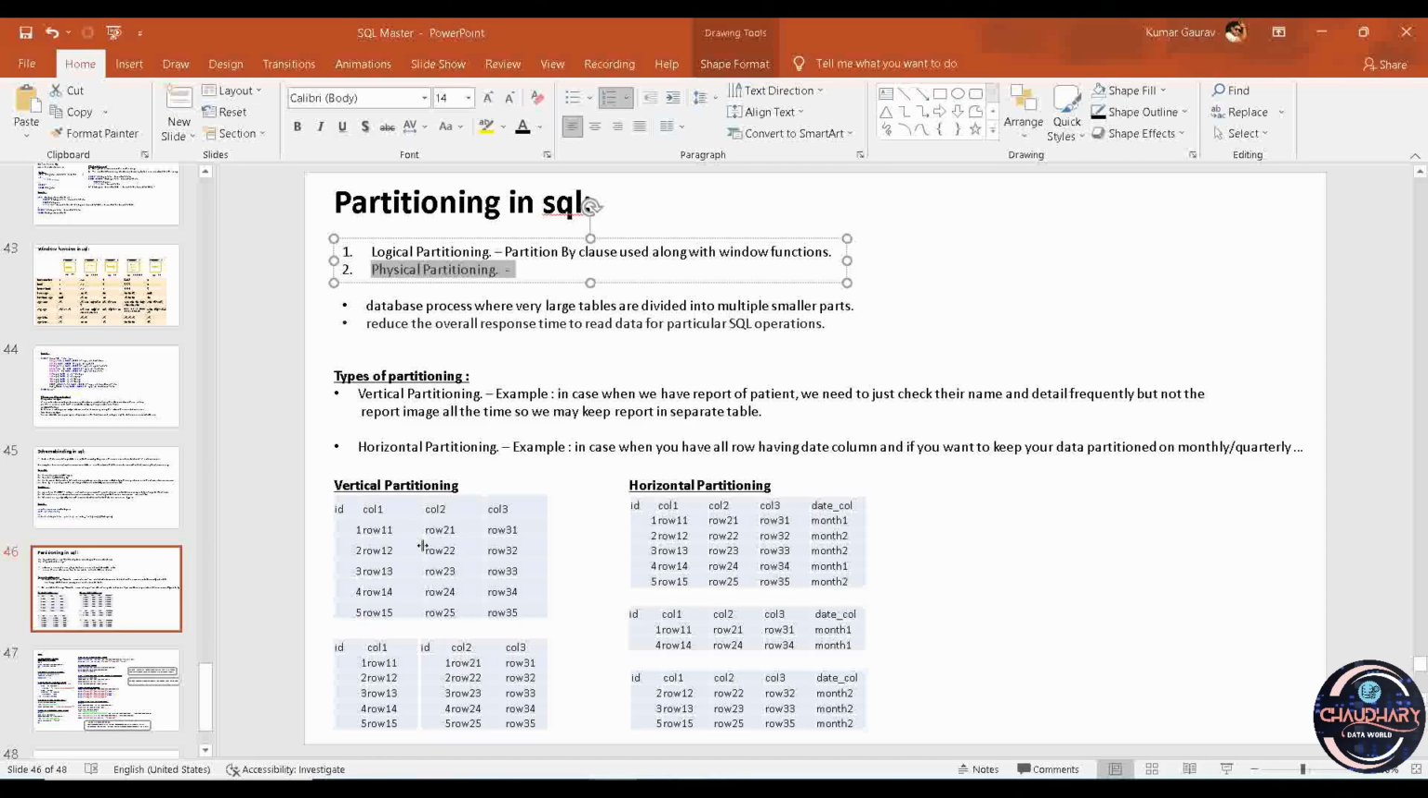Vertical partitioning and horizontal partitioning are a very wide concept, and I will cover each of them in a single video. In upcoming videos I will first cover vertical partitioning, then horizontal partitioning.